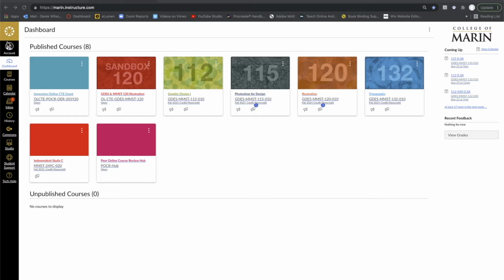You can see I'm in the dashboard, which is usually the default page that opens when we enter Canvas. And the dashboard shows all the classes that you're enrolled in for the semester. To access a specific class, simply click on the link within that card. So let's access this class.